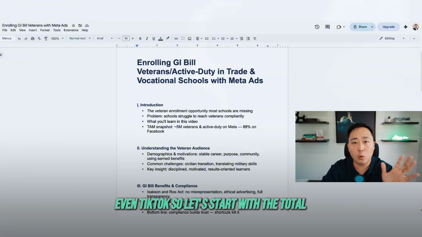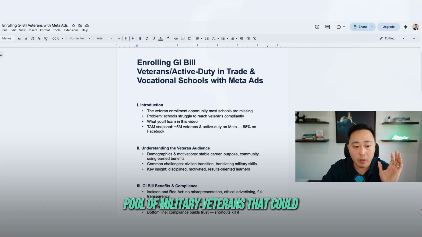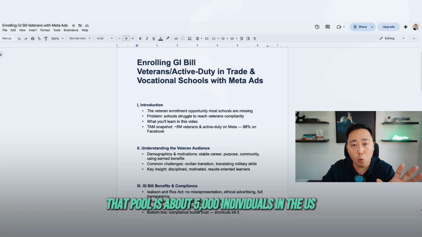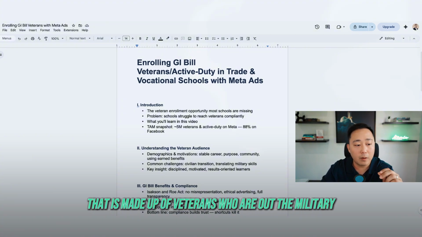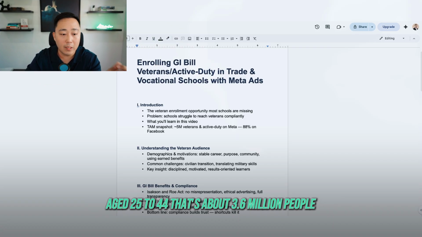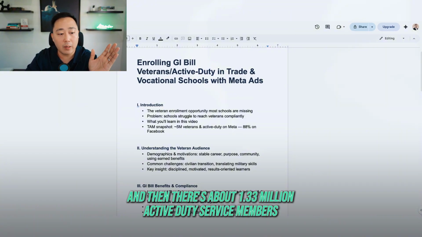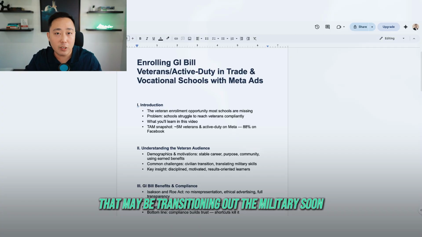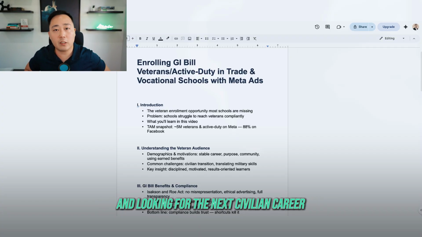So let's start with the total addressable market pool of military veterans that could enroll in your program. That pool is about 5 million individuals in the US. That is made up of veterans who are out of the military aged 25 to 44. That's about 3.6 million people. And then there's about 1.33 million active duty service members that may be transitioning out of the military soon and looking for the next civilian career.